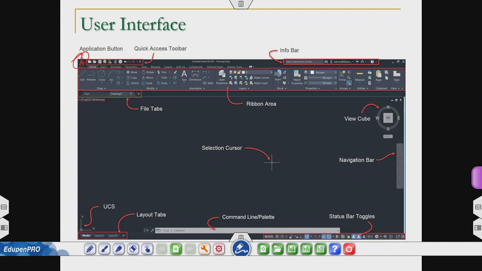See, the same thing we can find in the quick access toolbar also. Here also we can find the save as, everything. This is the info bar. Information means which ID is logged in and which interface is being used here.